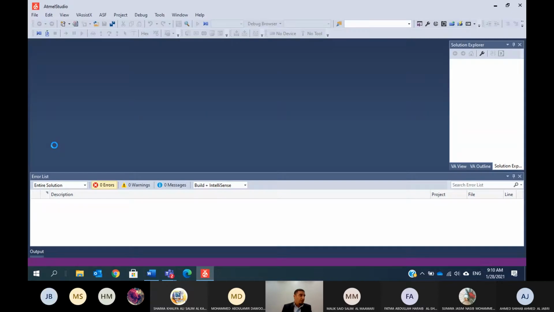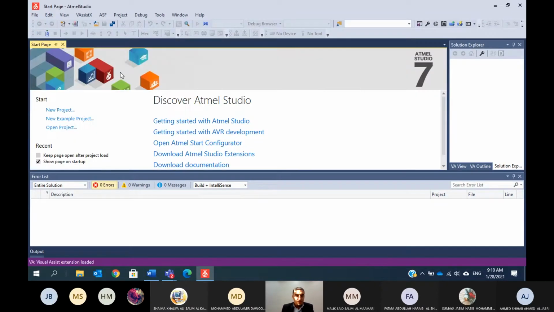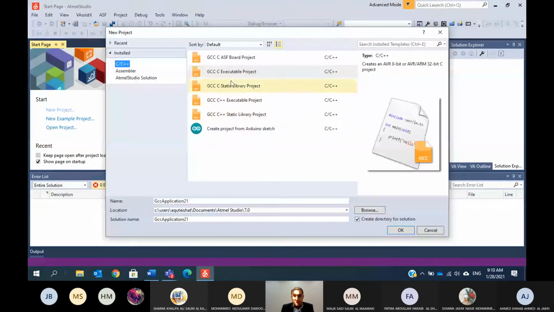Okay, so in the AVR Studio, I'm going to start a new project. In this project, I'm going to say it's a GCC C executable project, and I'm going to call my project first program.